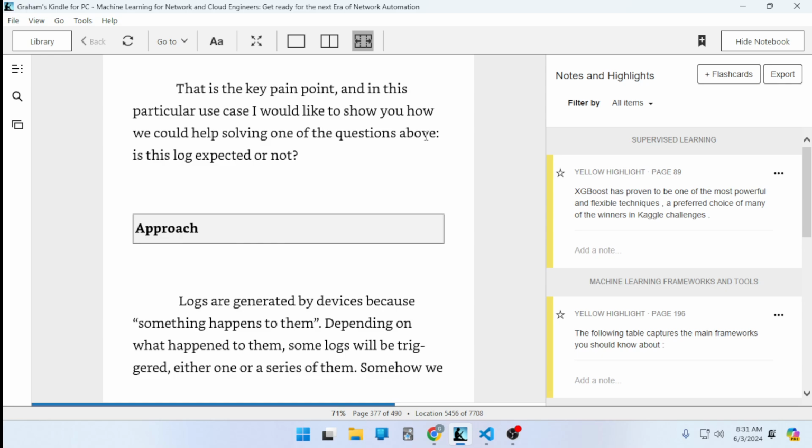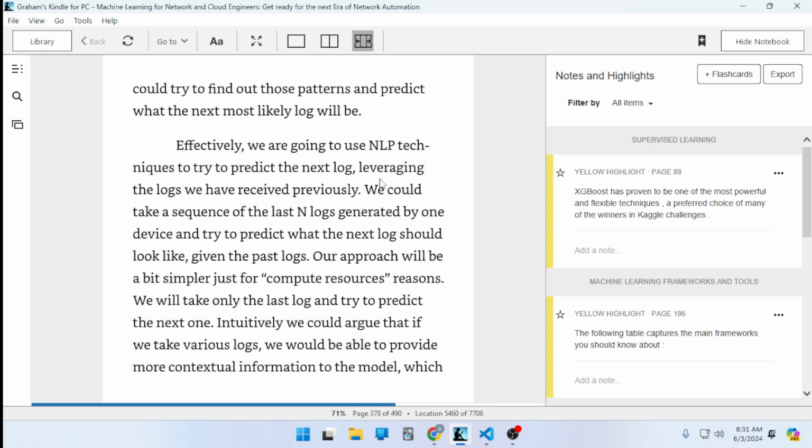Approach. Logs are generated by devices because something happens to them. Depending on what happened to them, some logs will be triggered, either one or a series of them. Somehow, we could try to find out those patterns and predict what the next most likely log will be. Effectively, we are going to use NLP techniques to try to predict the next log, leveraging the logs we have received previously. We could take a sequence of the last n logs generated by one device and try to predict what the next log should look like given the past logs.